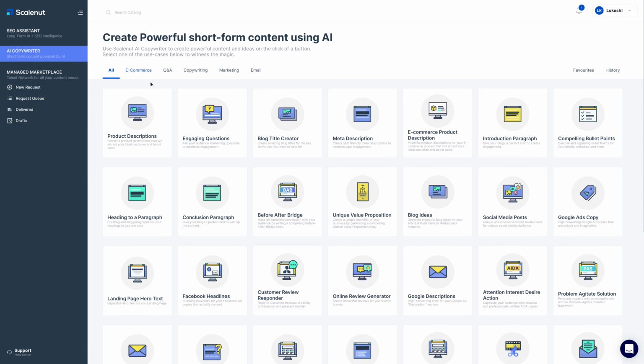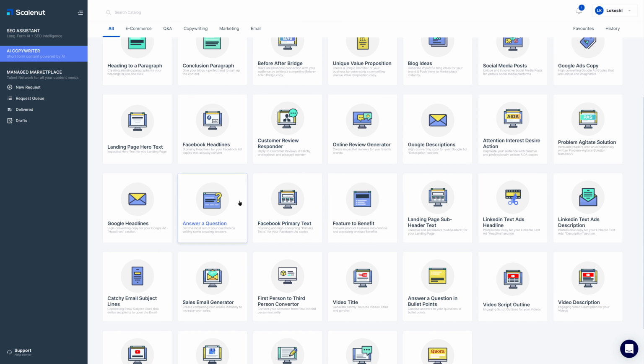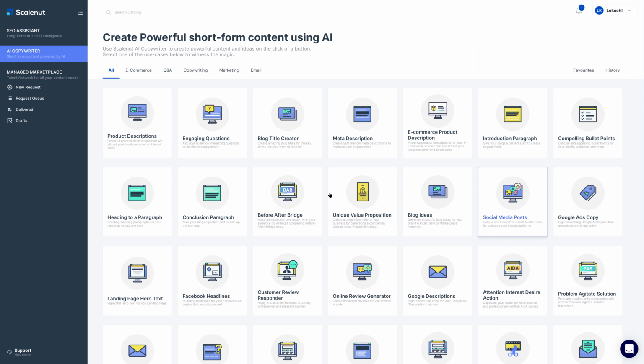For example, these product descriptions, title generations, blog ideas, review responder, answer question, primary text, ads text, it may be your LinkedIn ads text, Google ads text, and all that. But yeah, we will be taking a look at the kind of content it can create for you, and the UI, as you can say, is quite amazing. And so let's get started.